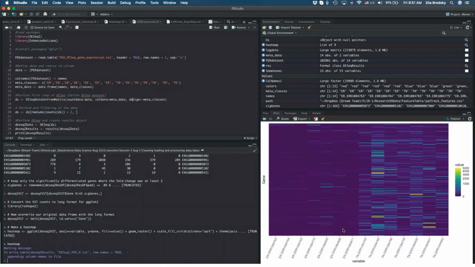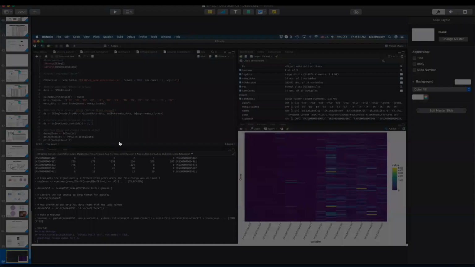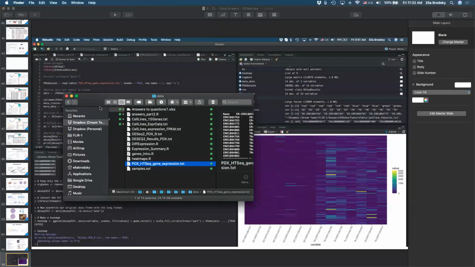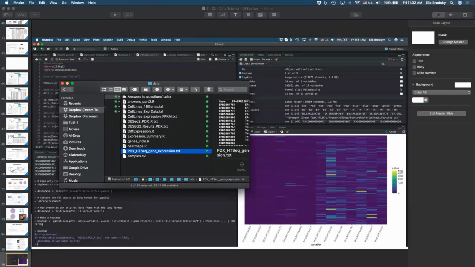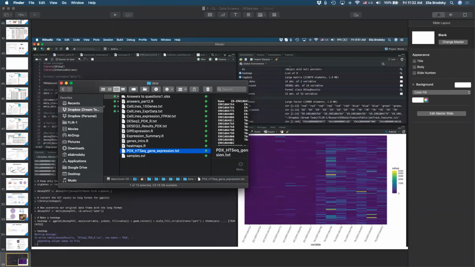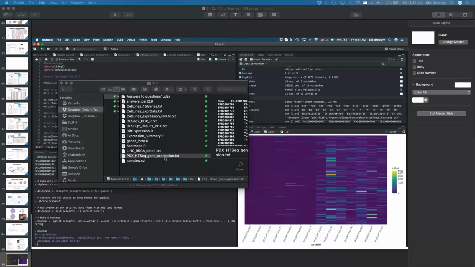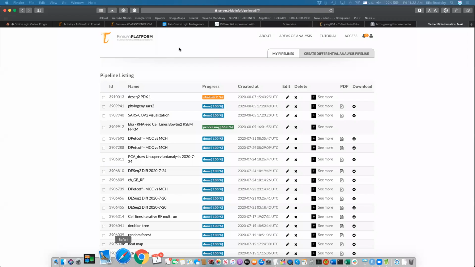Now, the second assignment that you have is to also try differential gene expression on another data set. Okay, so I'm just going to put this data set in here also. Let me just type this in and I'll put this on the forum as well.